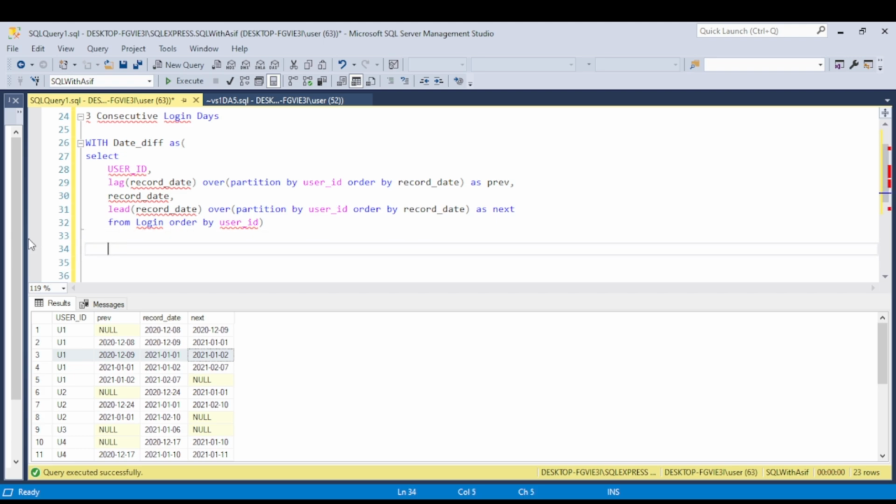So what I'll do right now is I'll just use it smartly. I'll add select user ID, comma, and then I'll quickly go to this date diff thing. The interval they are asking for, we know it should be day. Then it should be prev, comma, record date.